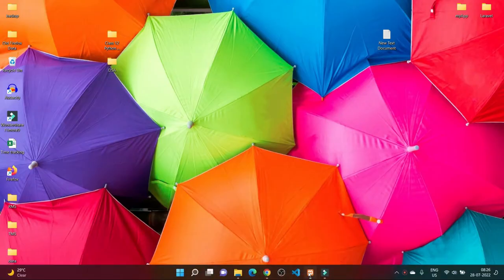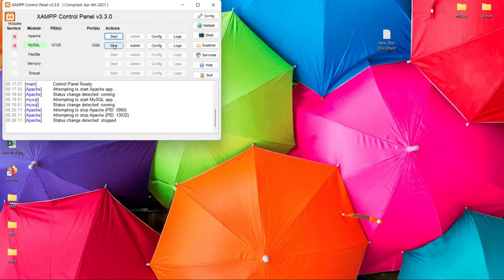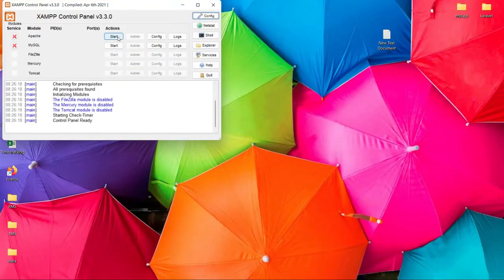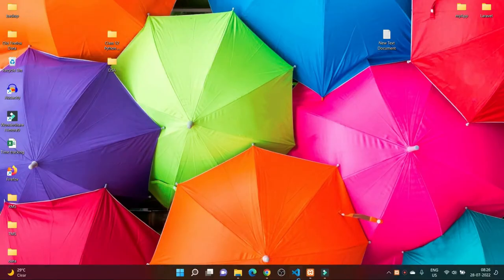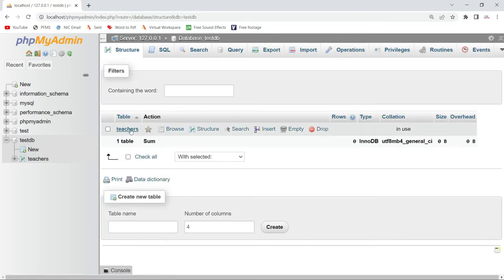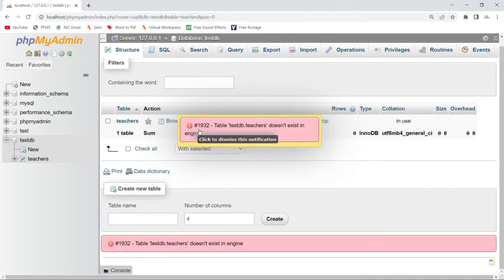Now if I restart my XAMPP server, you will see the database that you copied will appear here, but it will show you an error when you open it. So let me refresh it. Now you can see there is the database that you copied from your old XAMPP server. There is a table called teachers, and if I try to open this table, the error comes: 1932 table does not exist in engine.